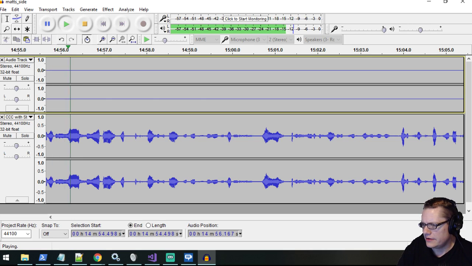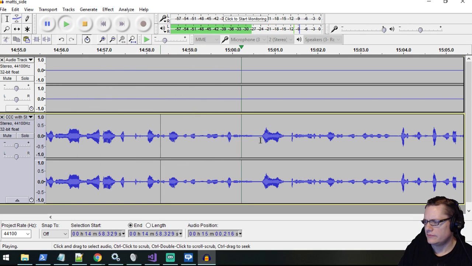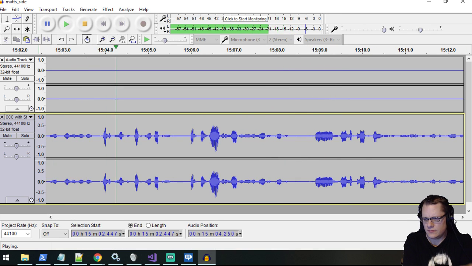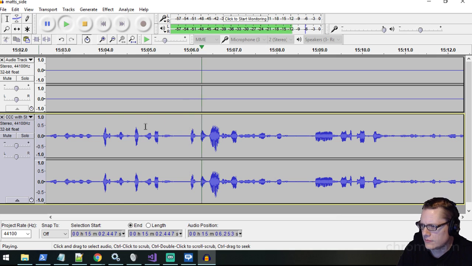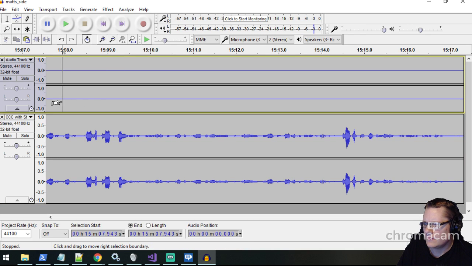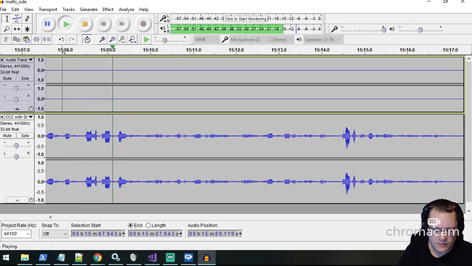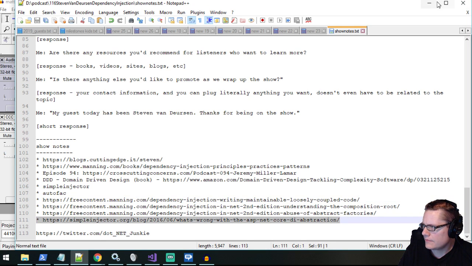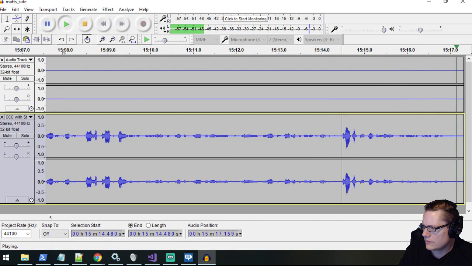So if you want to learn more about what the fuss is about with that DI abstraction, and why none of the major DI containers have a 100% compatible adapter, and why this is actually a major problem, there's a blog post on the Simple Injector blog that has detailed information about this, and I can put that in the show notes as well.